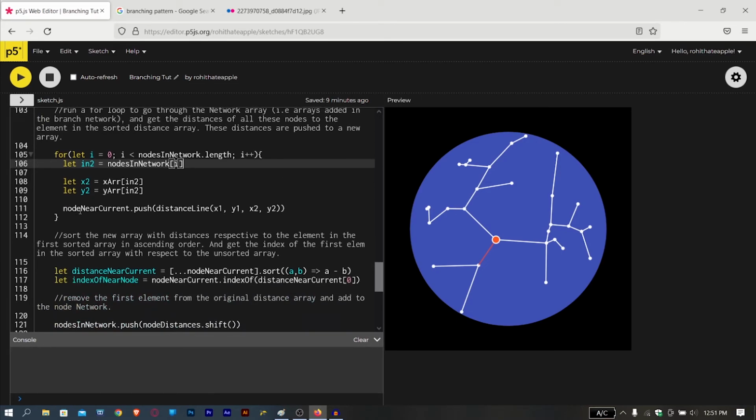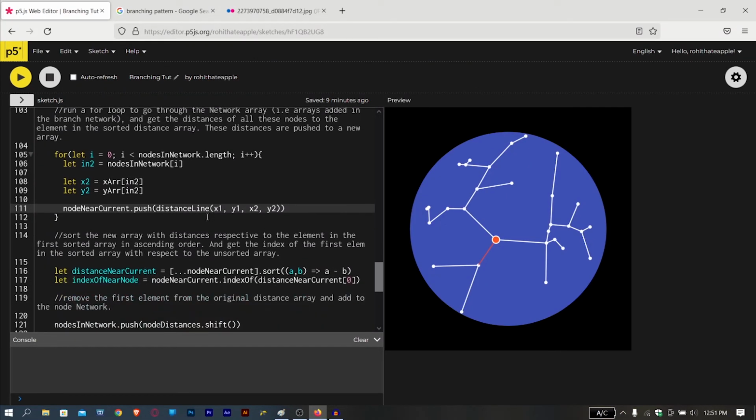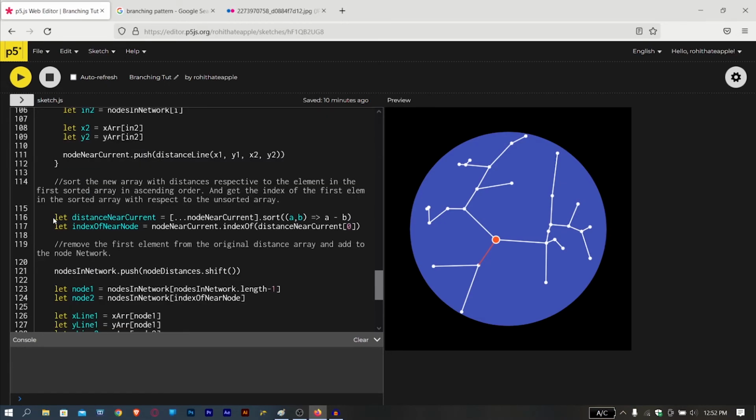So we have node near current, basically we are pushing that. We have defined an array here and we're pushing the distance between the first point in the point cloud, think of that like that, the point cloud after we have shifted the first 2 values. So the first point in the point cloud is going to be the third point, and then we're taking that x and y value and taking the distance from that value to the values within the network. That's why we have defined it as network.length, because from each iteration the network's length is going to increase.